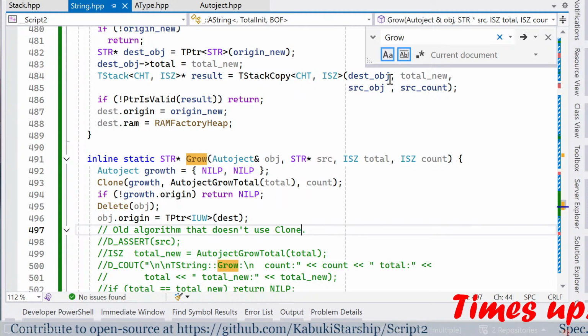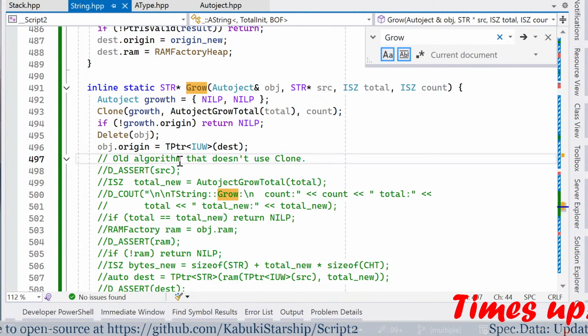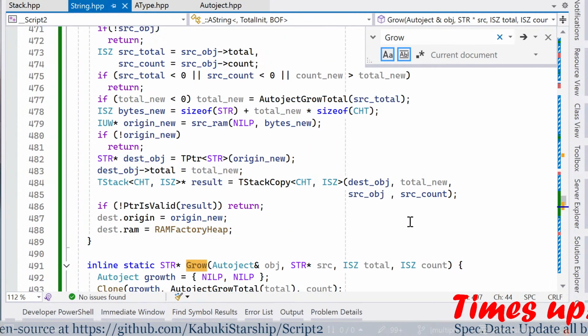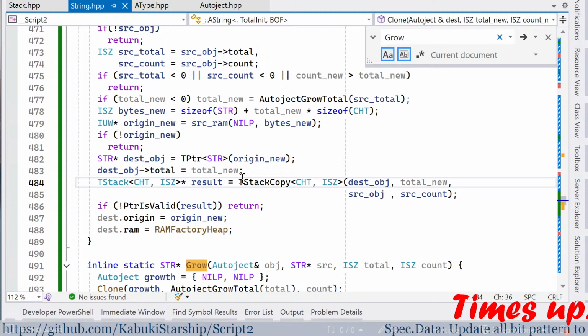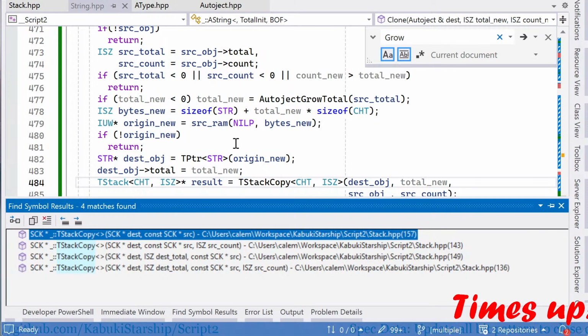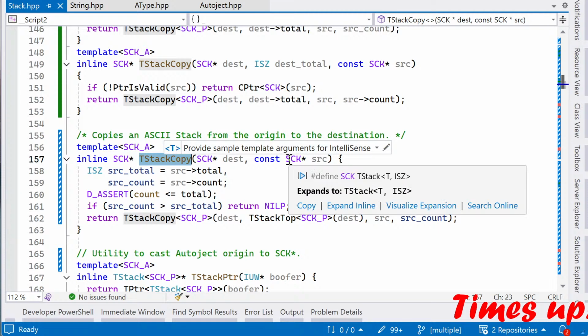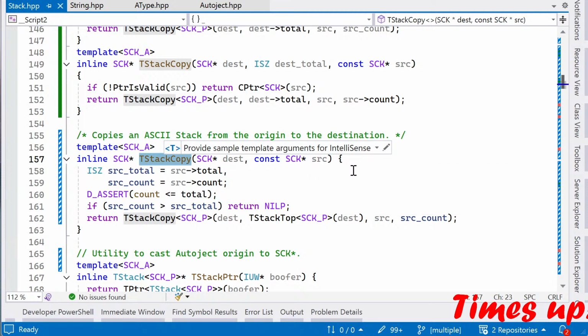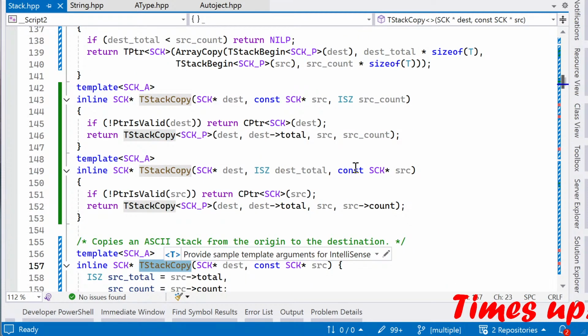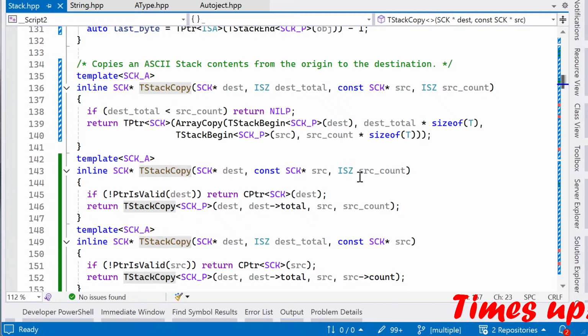So what do we got to do? Pretty much, you clone it and then delete it. This uses the T stack copy? So I have a T stack copy now. What is that one? What does a T stack copy do? T stack copy.